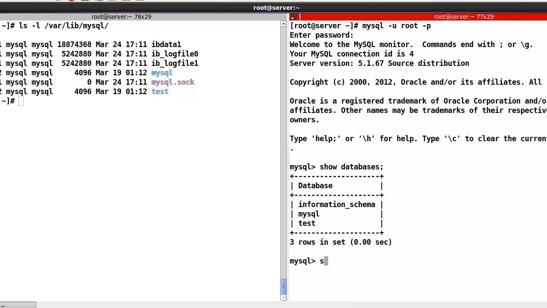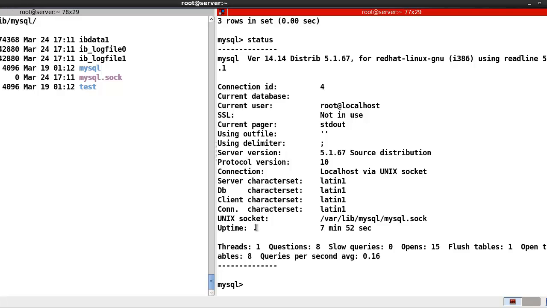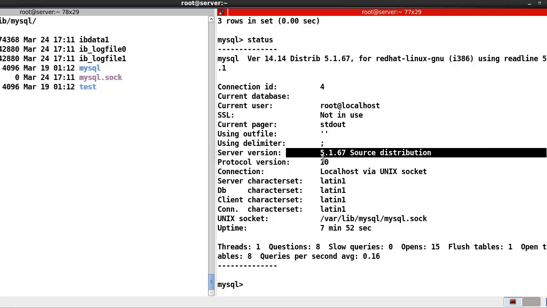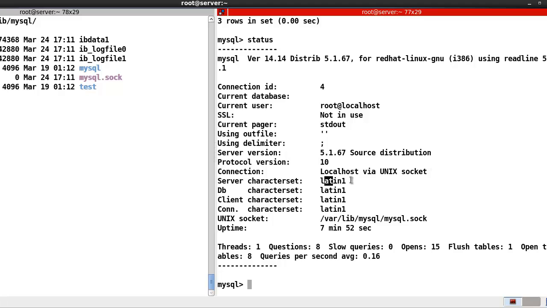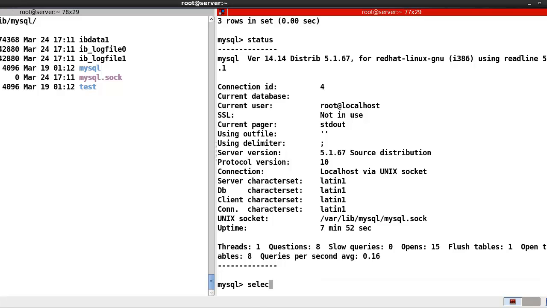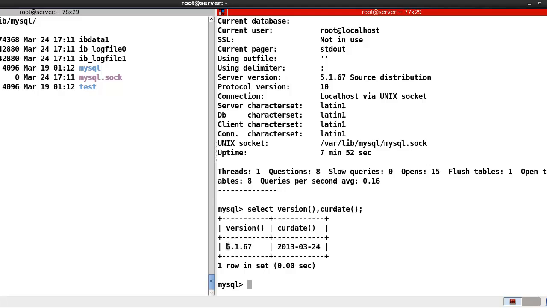Now let's run status. Here we can find the default information like username, version, the protocol version, the default character set and the socket name. Also, we can use select date. Here the MySQL version is 5.1.67, and today is March 24th.